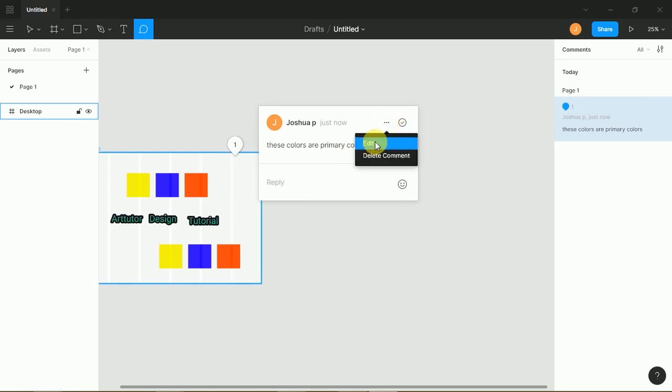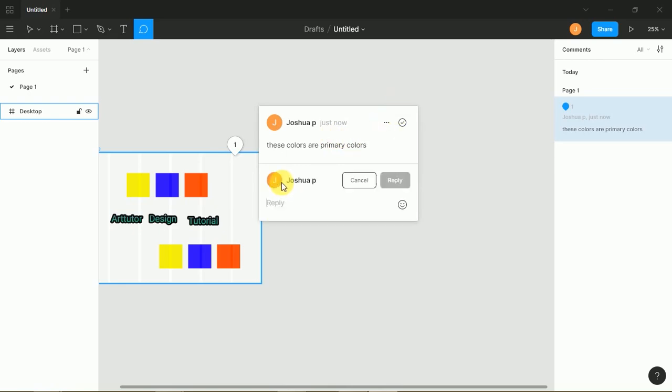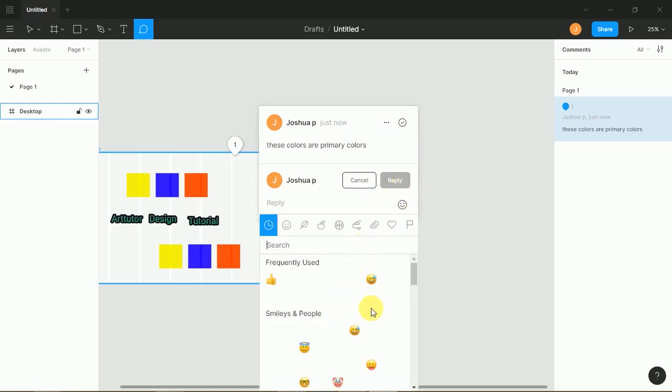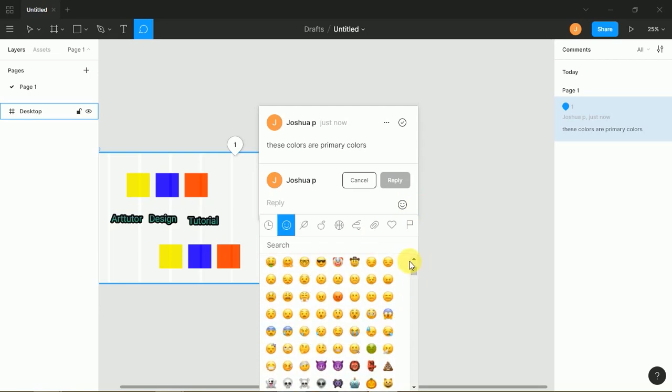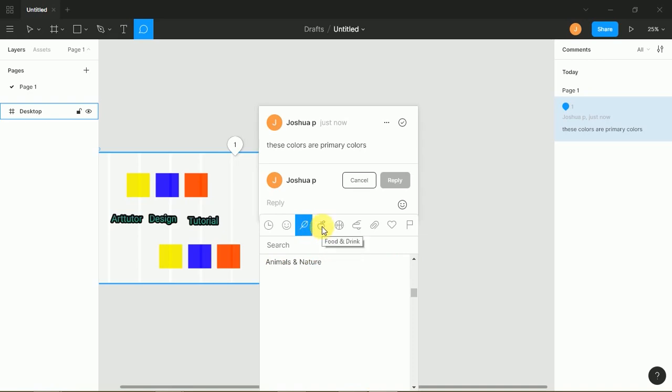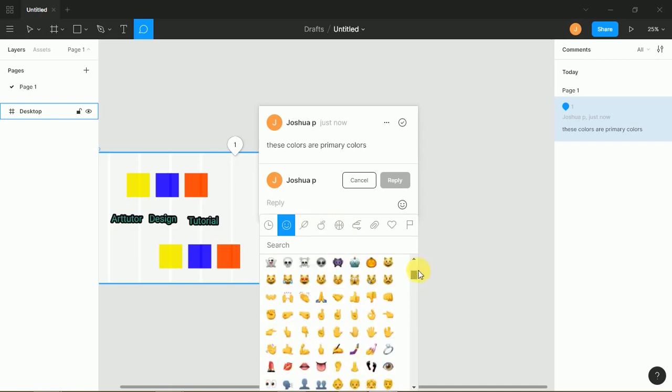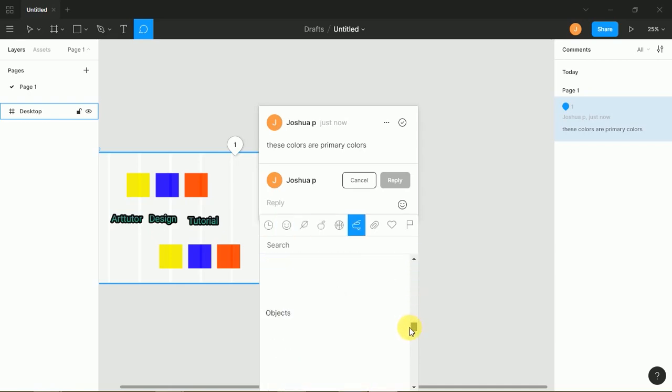You can edit, and if you give edit access to the person, he can edit that comment. Otherwise, he can only view these comments. Also, you can delete this comment, reply to it. You have emojis. See what nice features it has provided. It has emojis also. It's internal. It has an internal chatting kind of thing. Animals, nature, activity. Wow, that's nice. Really amazing.